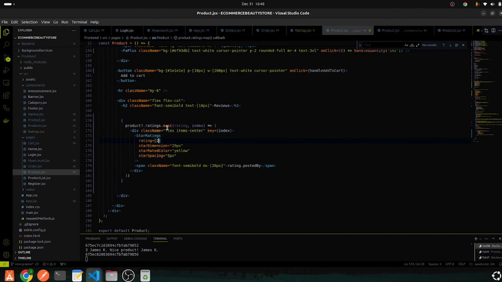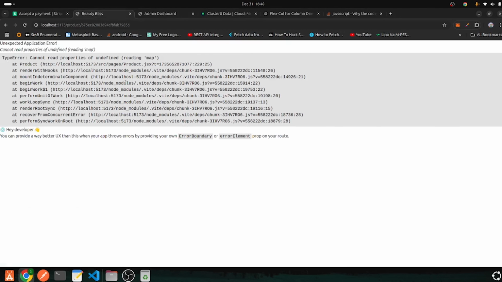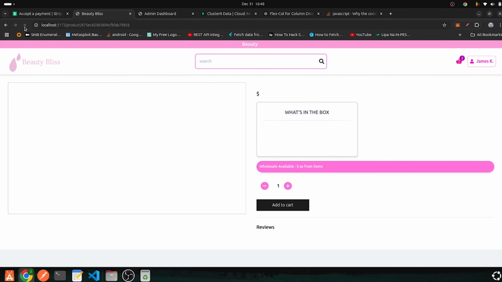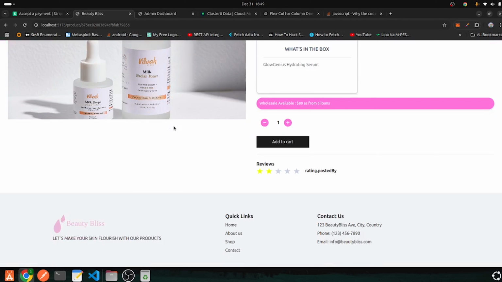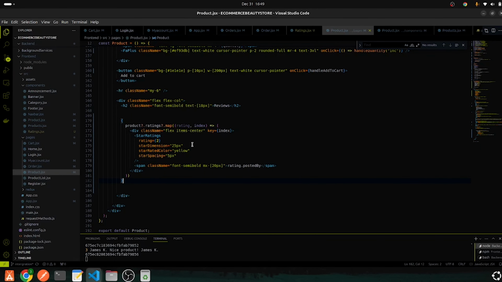So what I can do also is check right here like that. Let's see, I check that and come back here. It's also giving me an error, so let me reload again. It's showing me the issue here, but you can see here is rating.postedBy. This is because I have not added this part, the curly braces here, for interpolation.